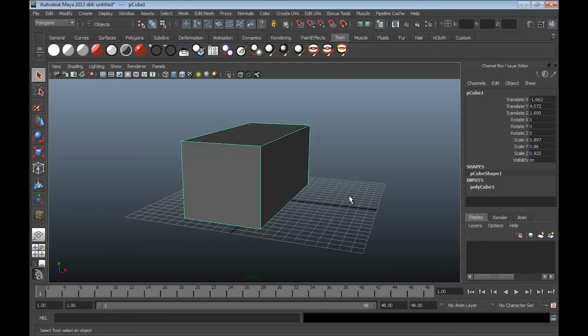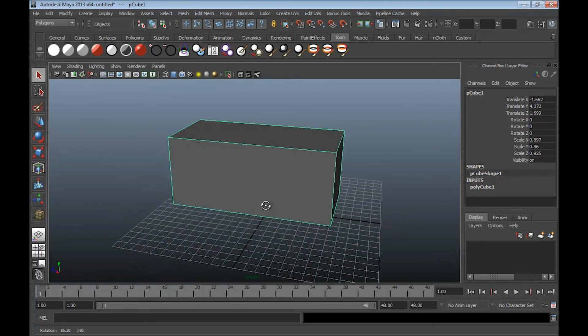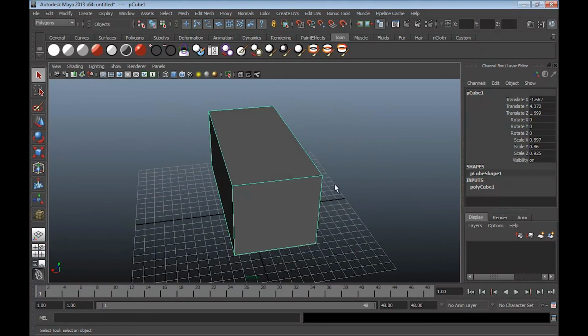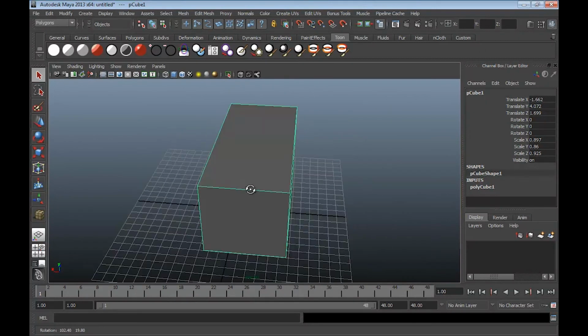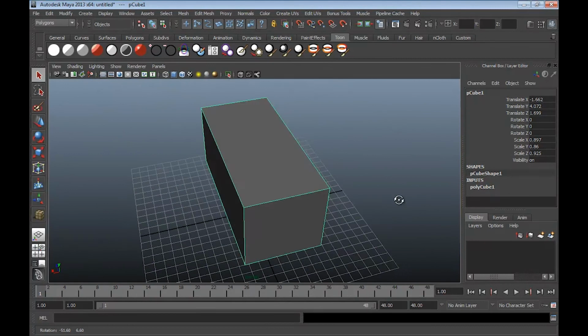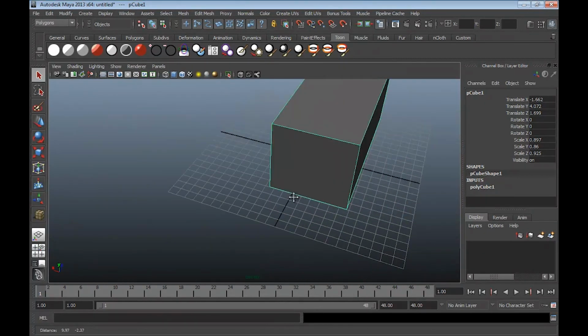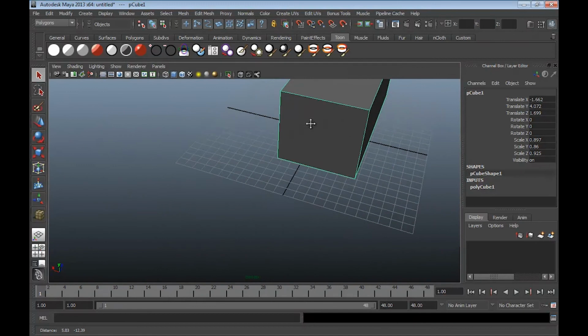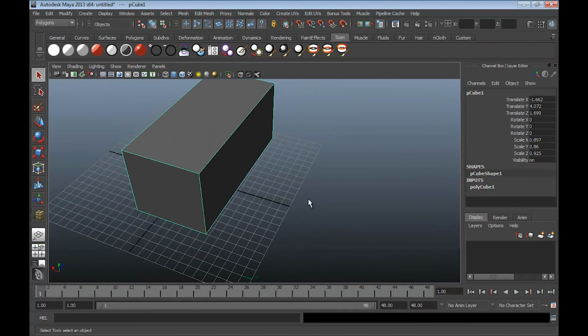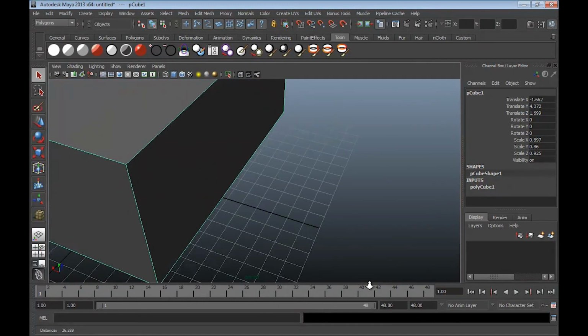Okay, so let's take a look at these. Hold down the Alt key. Left mouse drag. You are tumbling. It is neat. Middle mouse drag. You're panning. Basically, you're sliding the view around. Right mouse drag, and you're dollying in and out.